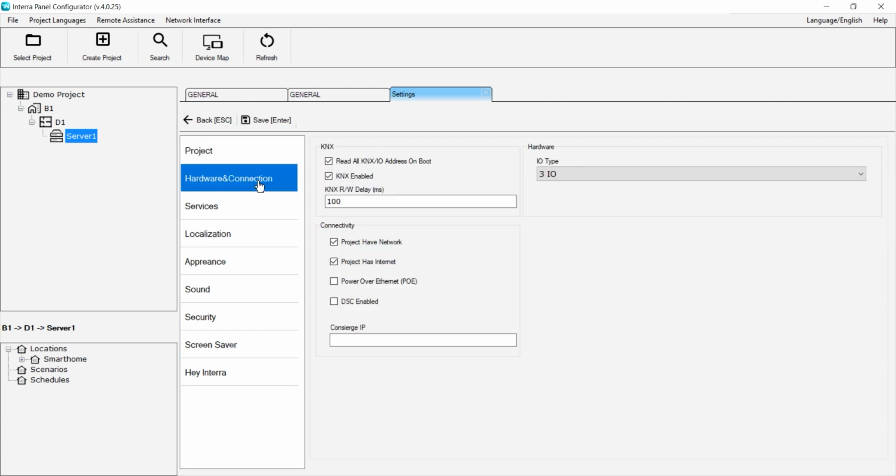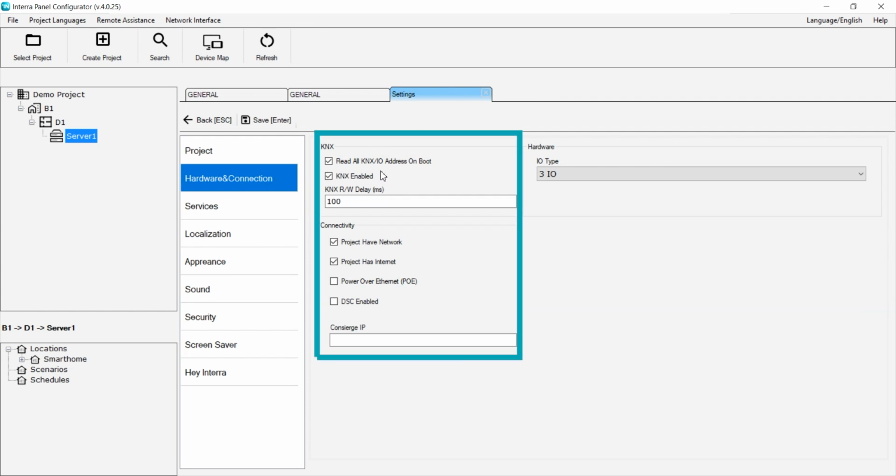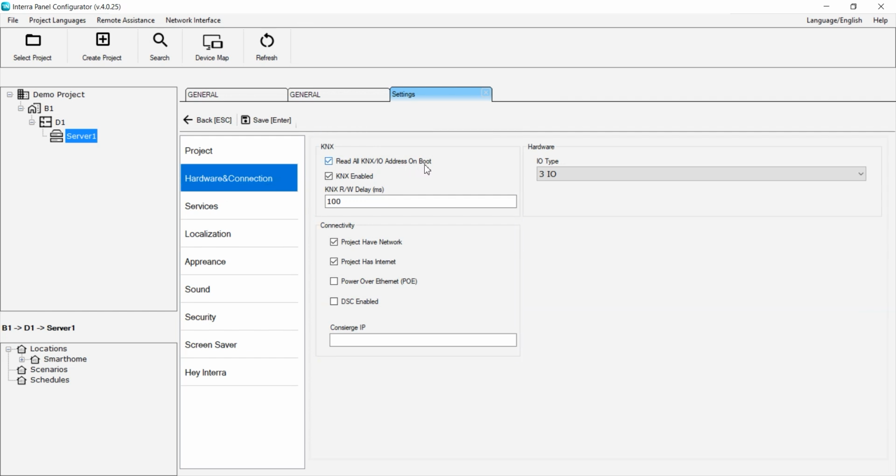Under Hardware and Connection, you can choose whether to read all KNX I/O addresses on boot. This should be turned off if two panels have the same configurations. You can enable or disable KNX depending on whether the project includes KNX or not. The delay is set to 100 ms, which is the time between KNX signals.